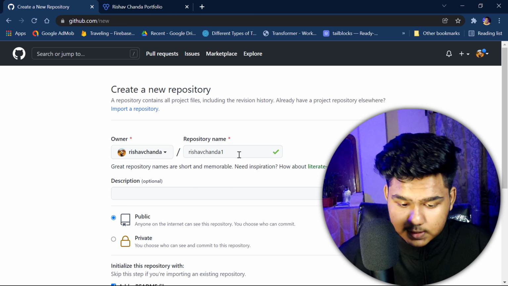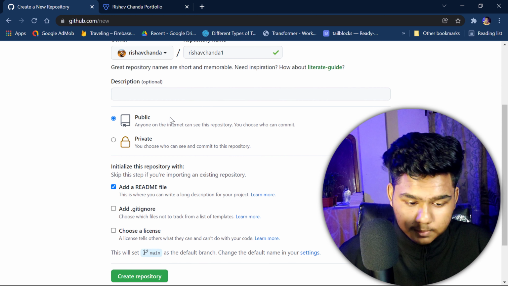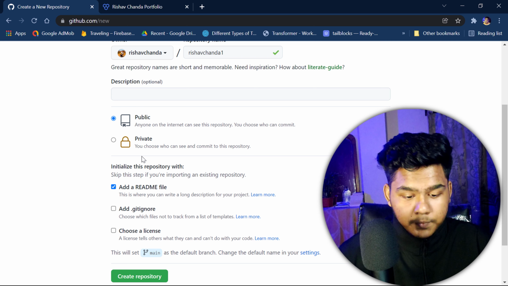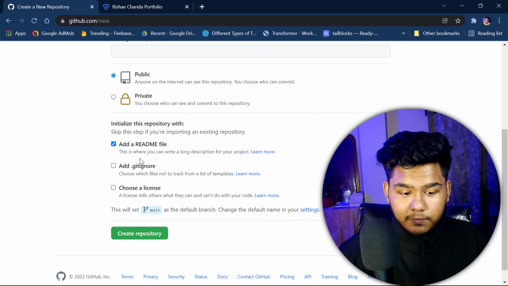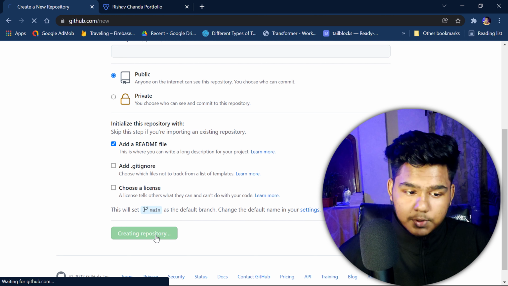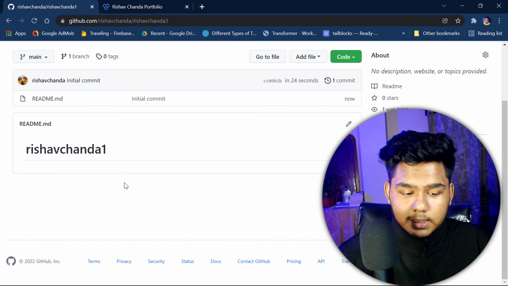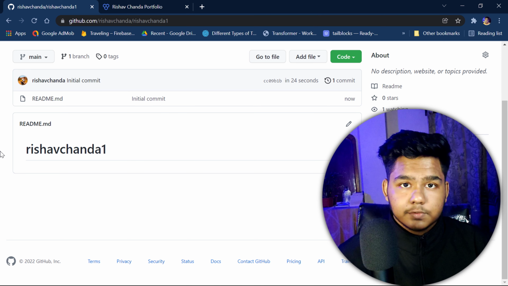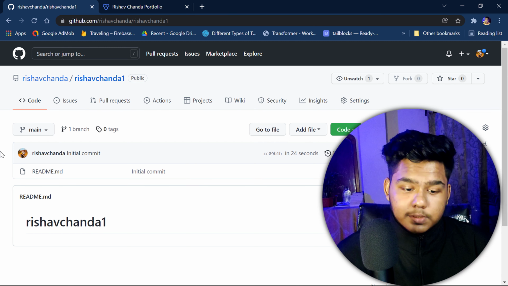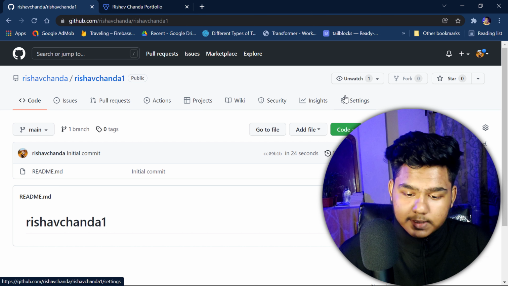Okay, so I have given a simple different name, and make it public, don't make it private. And after that create a readme file and click on create repository. Once you click on create repository, you will see that a default readme file has come in front of you. Now what you have to do is first of all go in the settings.